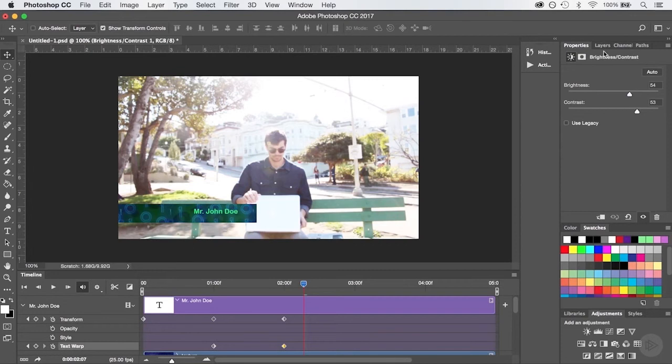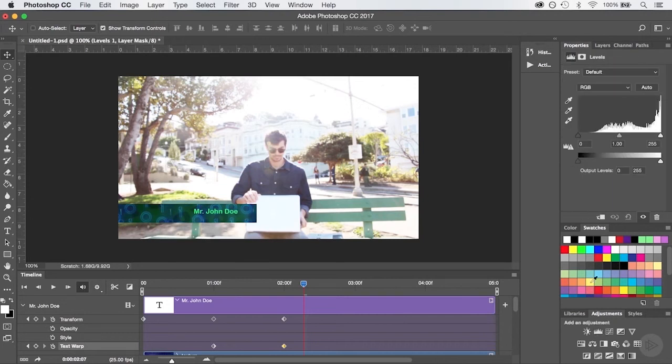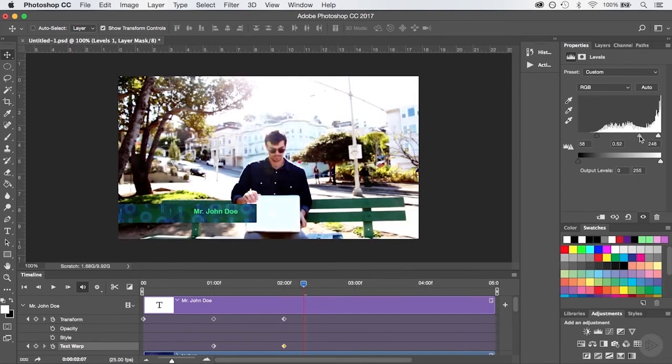Let's add a Levels adjustment by clicking the Levels icon in the Adjustment panel, right here next to Brightness and Contrast. Levels let me alter the contrast in a more controlled way, by allowing me to choose where the absolute blacks and whites are in the image. You can adjust these settings by moving these three markers here in the image's histogram graph. I encourage you to explore the rest of the adjustment layers on your own, but one last one we'll go over is called Hue Saturation, right here in the Adjustment panel.